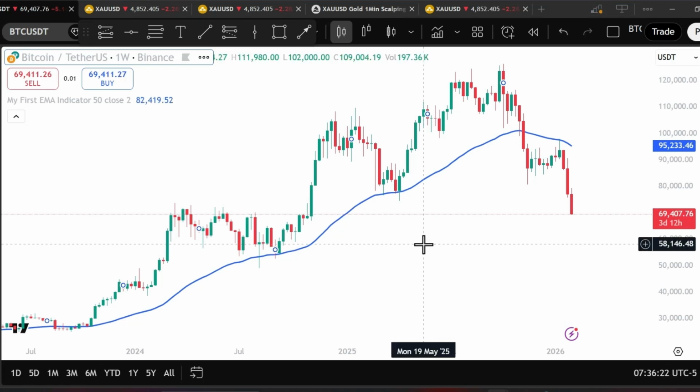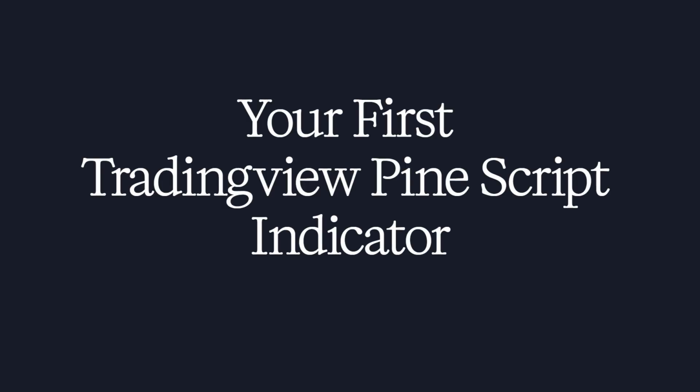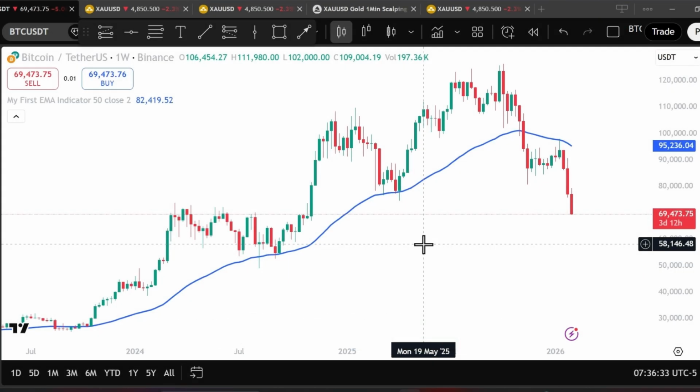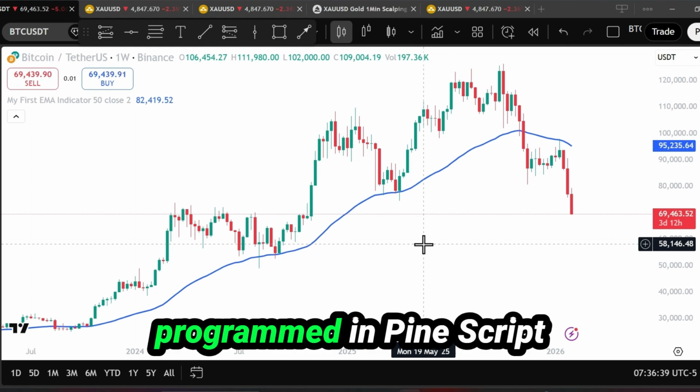By the end of this video, you will be able to understand and make your very first own indicator on TradingView Pine Script. Pine Script is basically the programming language of TradingView, and the indicators that you mostly see on the TradingView charts are programmed in Pine Script.